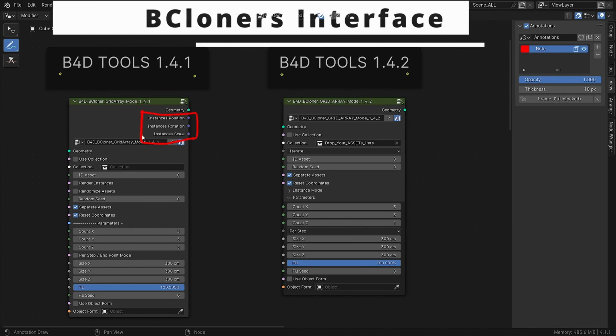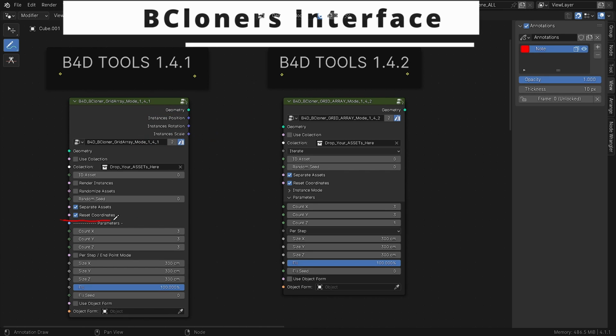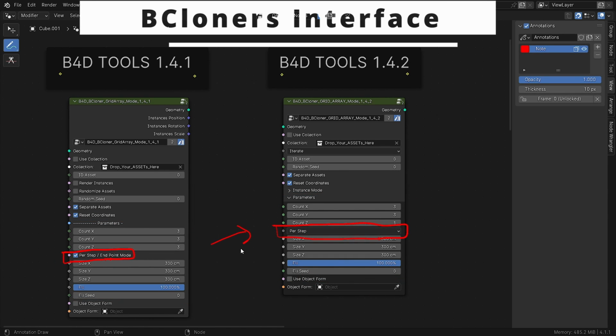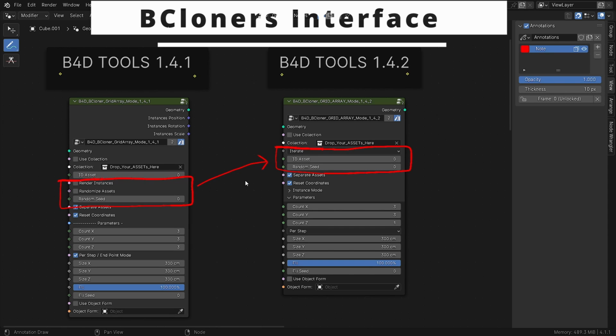The instance's position, rotation, and scale output attributes have been removed. The parameters have been moved to a new panel called Parameters. Per step and endpoint modes now have a menu selection. The ID asset, render instances, randomize assets, and random seed have been reorganized.